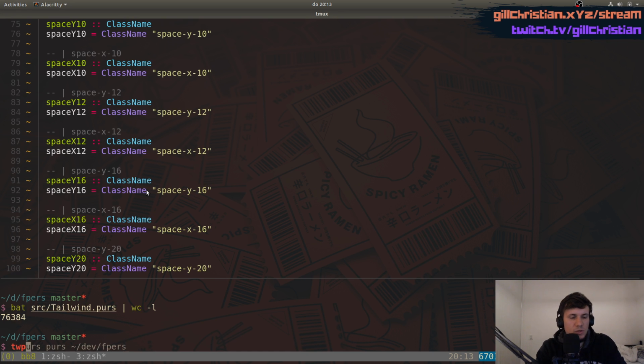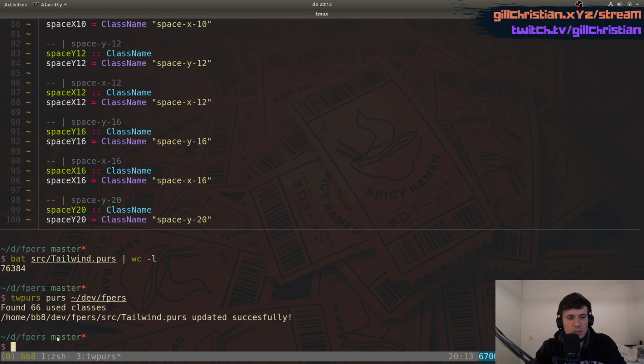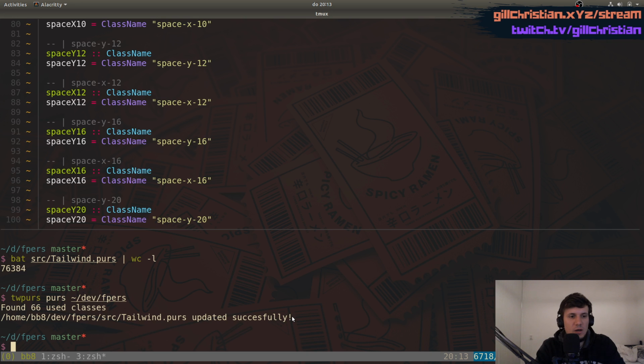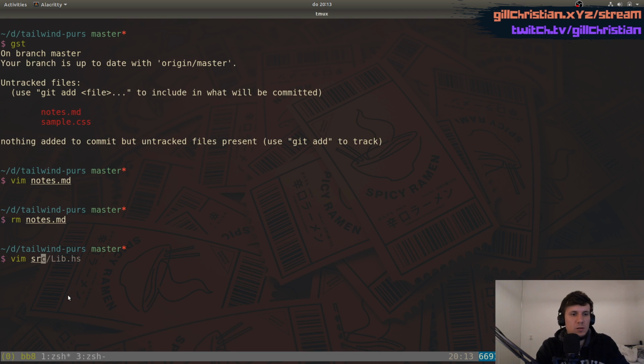And if we run the Tailwind Parse, oh, what was the name? Tailwind Parse, yeah. If we run the tool that we built the last time, it takes a second to write, and found that we are using only 66 classes, and prints the file. And now we can print that, and then it's 269 lines, right? So it's a much smaller file. So that's what we did the last time.